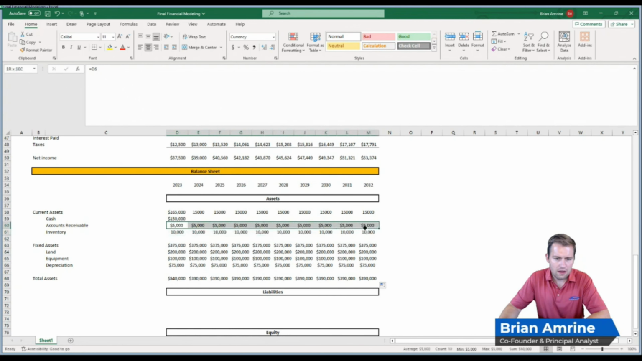Okay. Going to just apply that formatting here. There's another one, inventory here. I'm going to update that to have a dollar sign in it. All right, our asset section is looking pretty good right now.